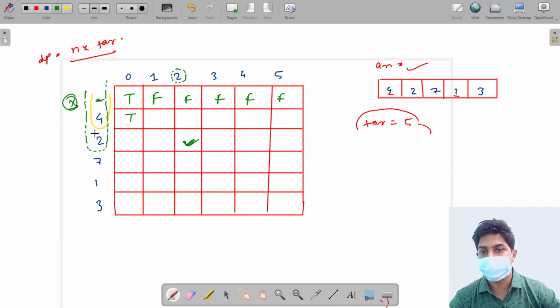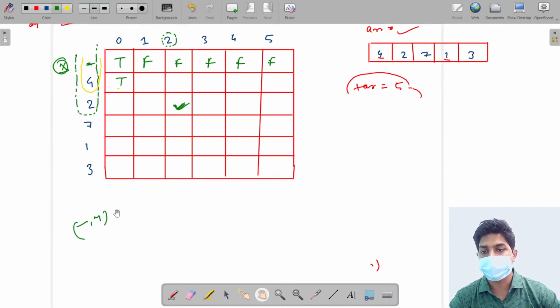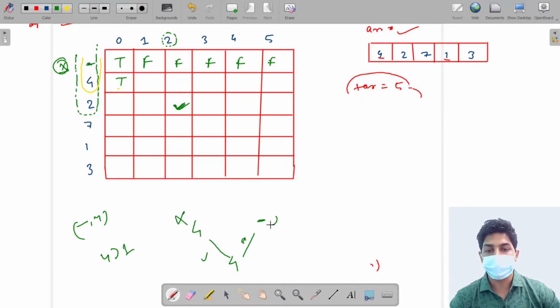Now come to this cell. Is there a subset of elements among empty and 4 whose sum is equal to 1? Let's analyze that. 4 has two choices: either it can come or it will not come. If it comes, the sum will be 4 and 4 is greater than 1, so this is not possible. If 4 will not come, then we are left with nothing. And was it possible with nothing to make sum equal to 1? No, nothing in front of 1 is already false. So here it will also be false, since nothing cannot give us an answer either. So false and false means false.